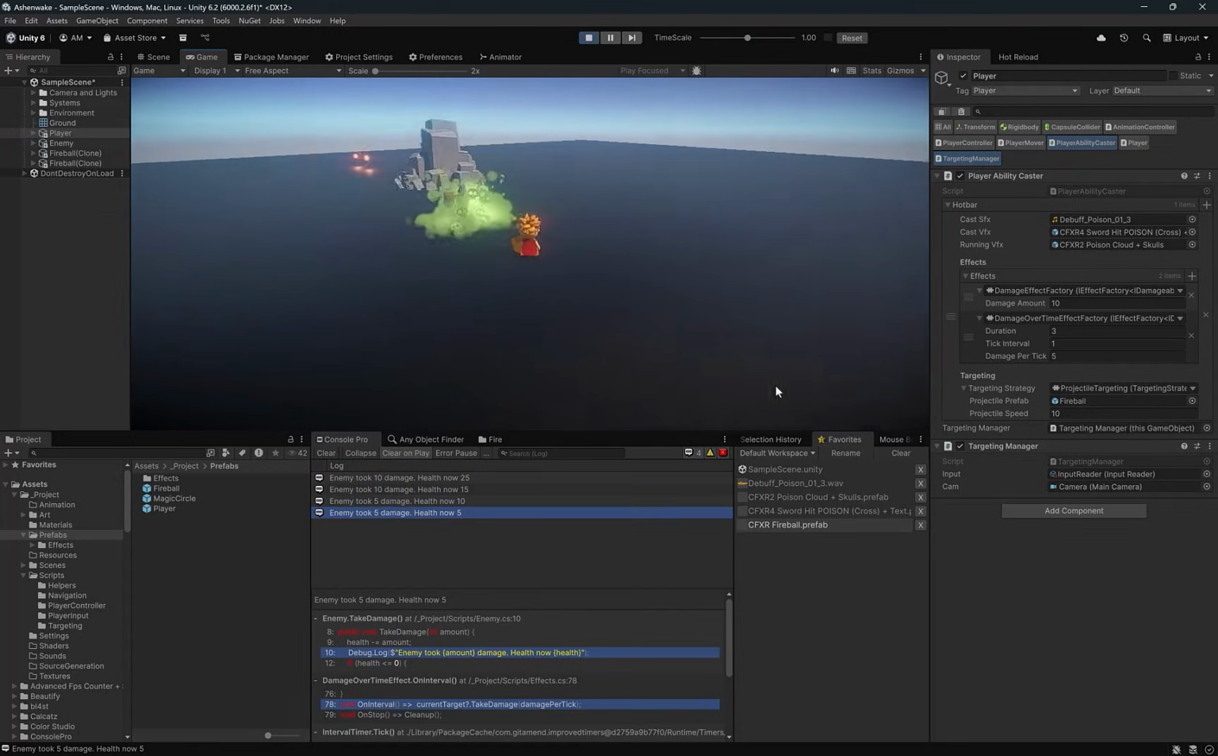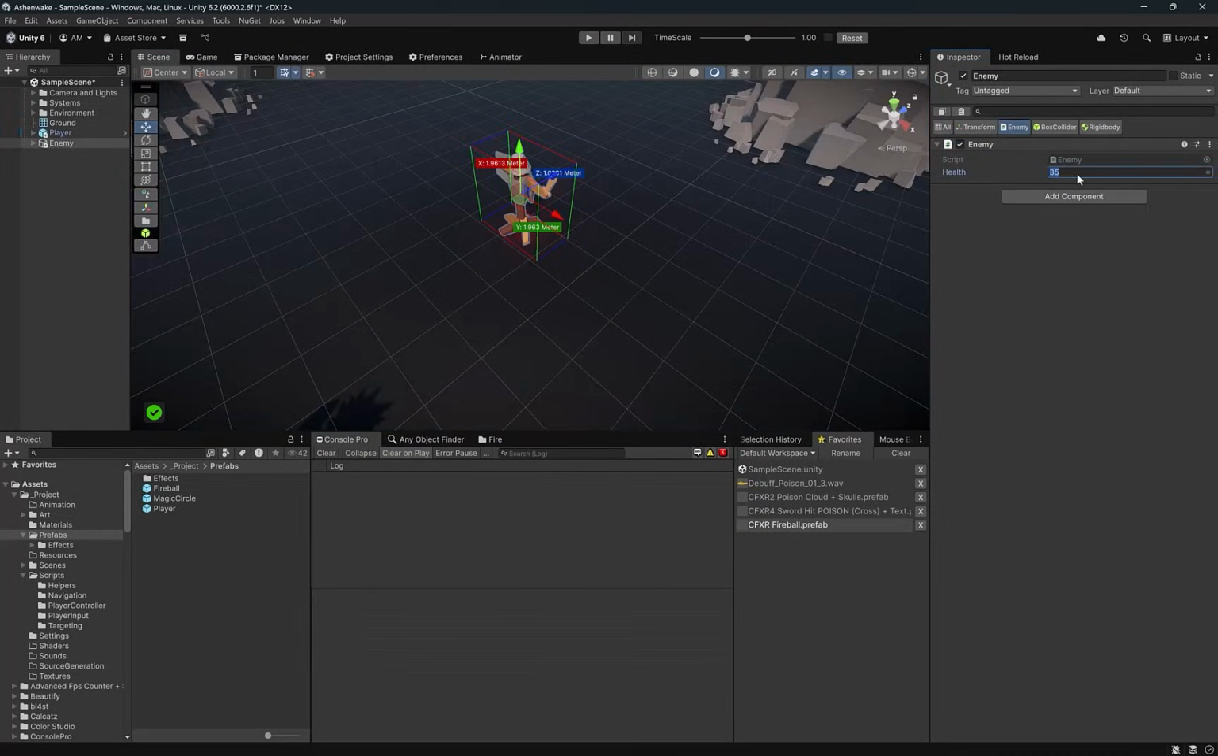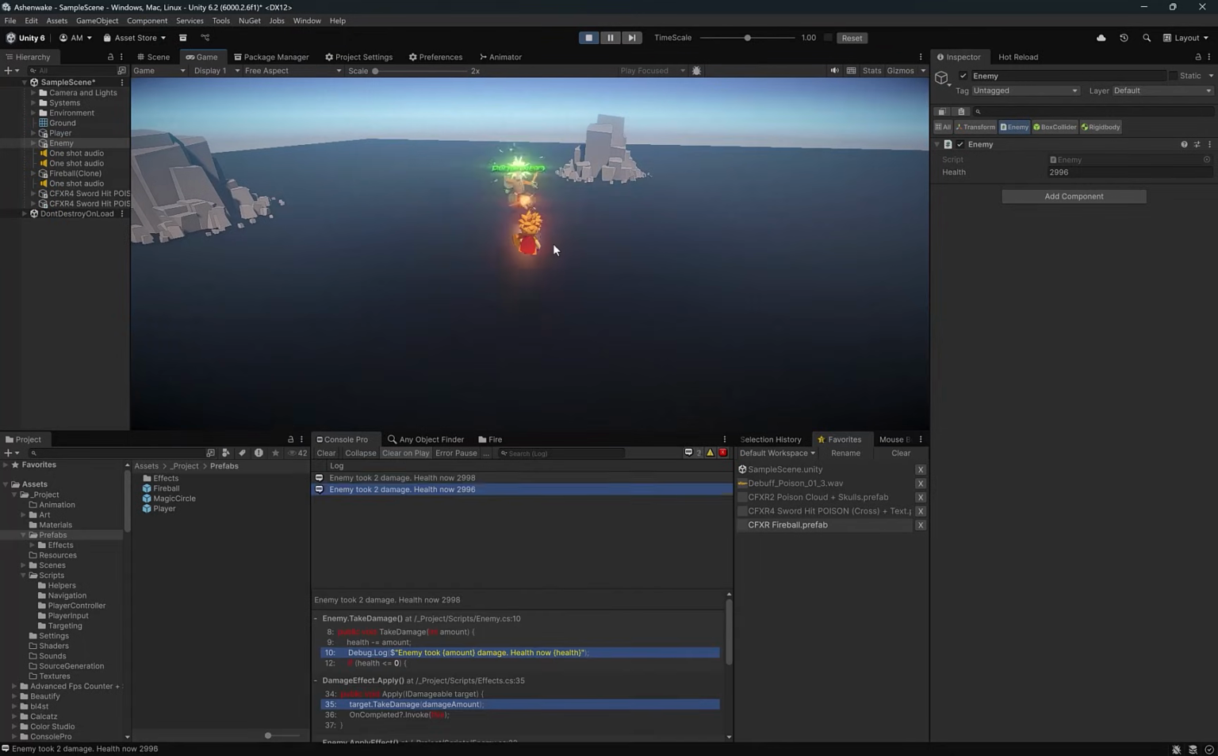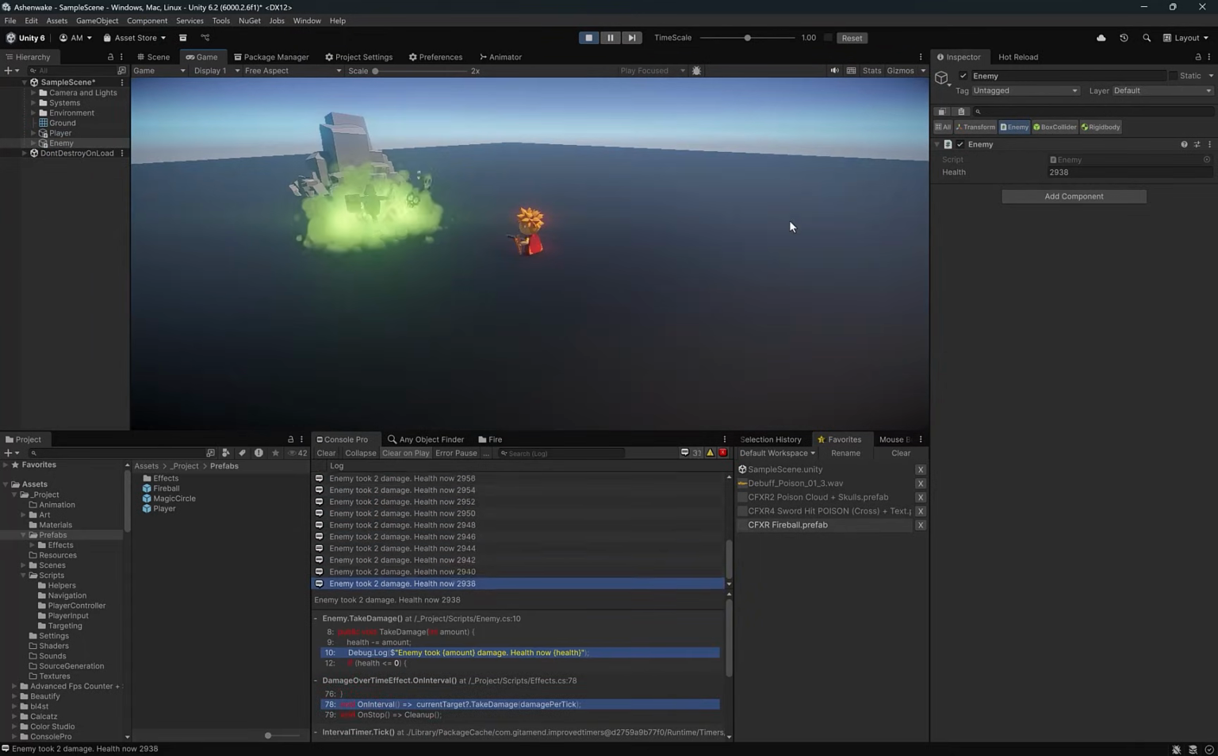Couple direct hits. He doesn't last very long with two poison DoTs. Why don't we come out of play mode, jump over to the enemy, and we'll give him 3000 health. I dropped the damage down a bit too. Now he should be able to survive for quite a while. So this seems pretty good. The effects are all taking place independently.